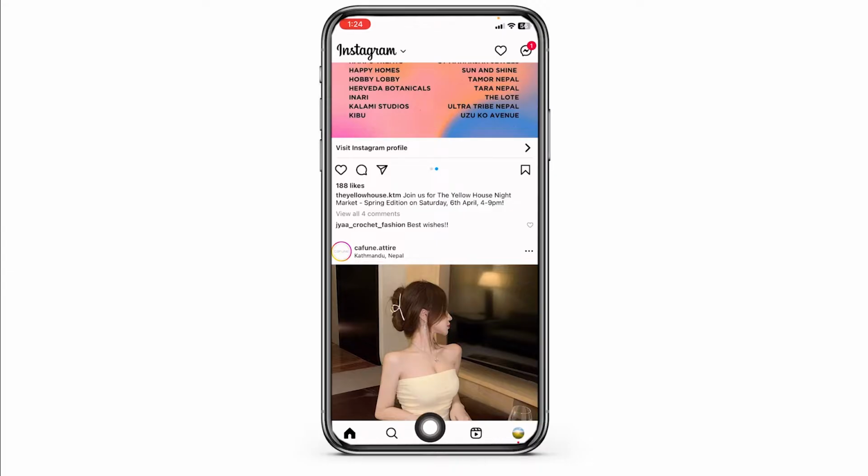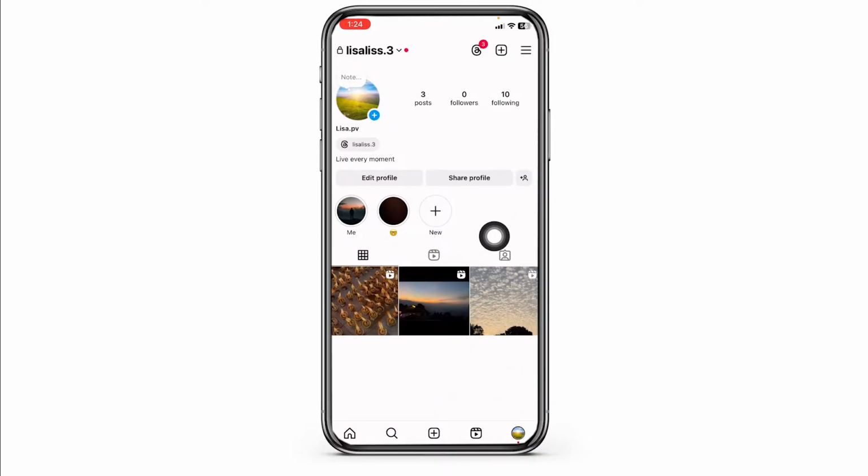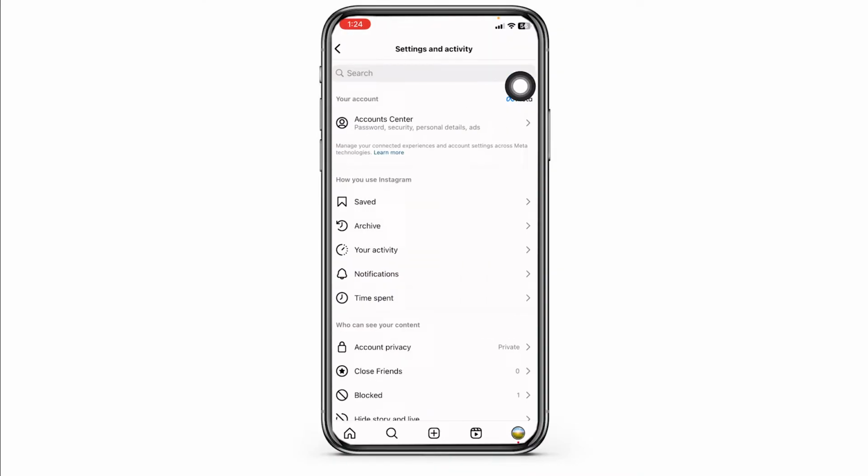Now at the bottom, you're going to find different icons. Go ahead and click on this profile icon given at the bottom right corner. With that, you will land on your profile page. Now at the top right corner, you will find 3 bars. Click on it. With that, you will land on the settings and activity page.